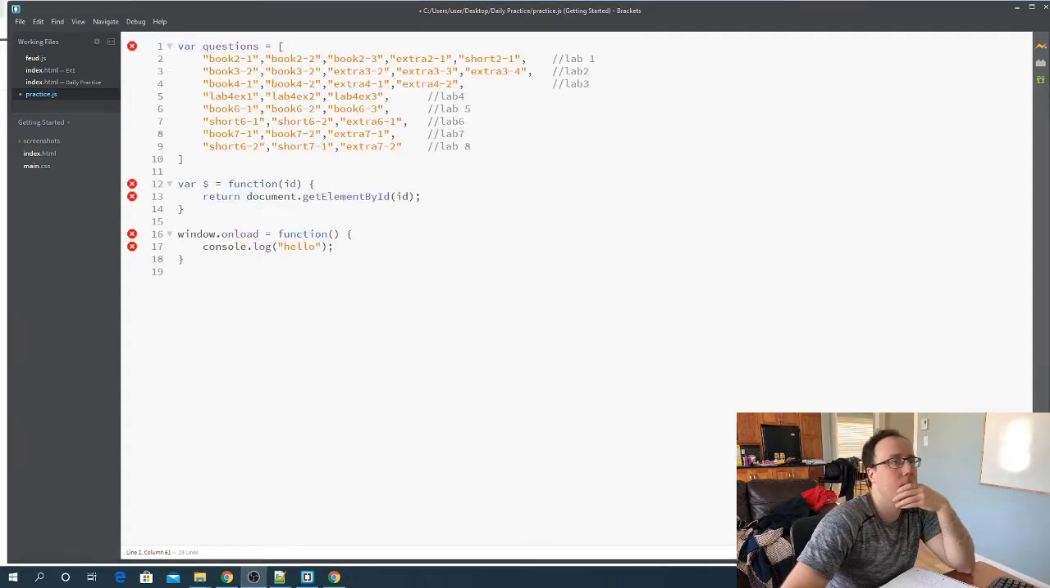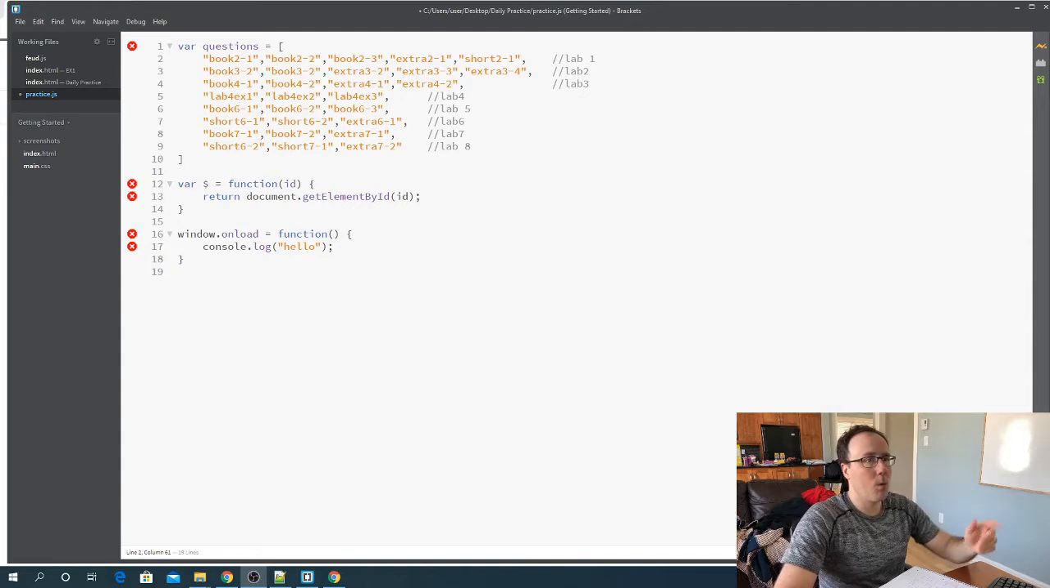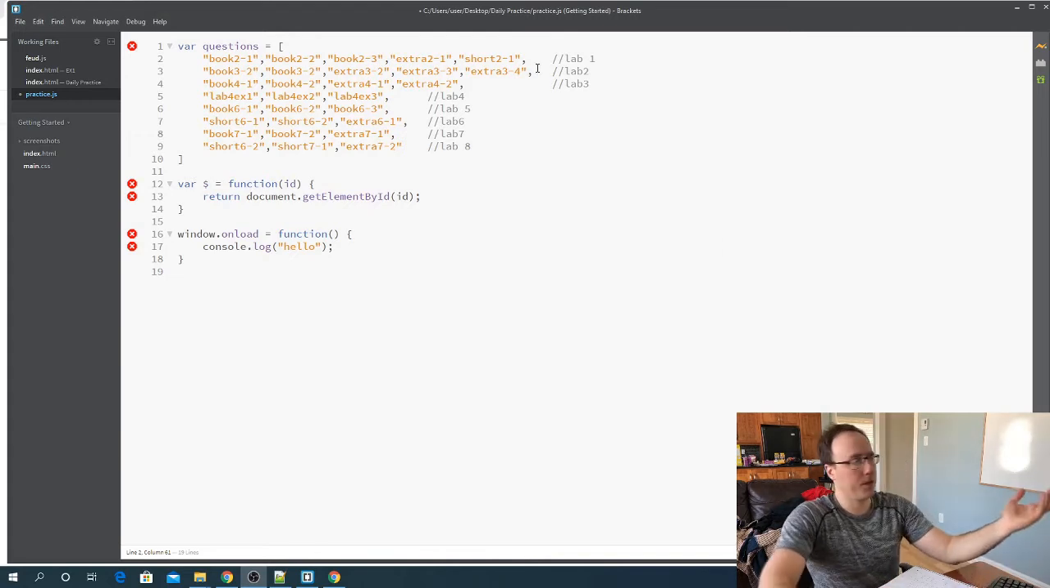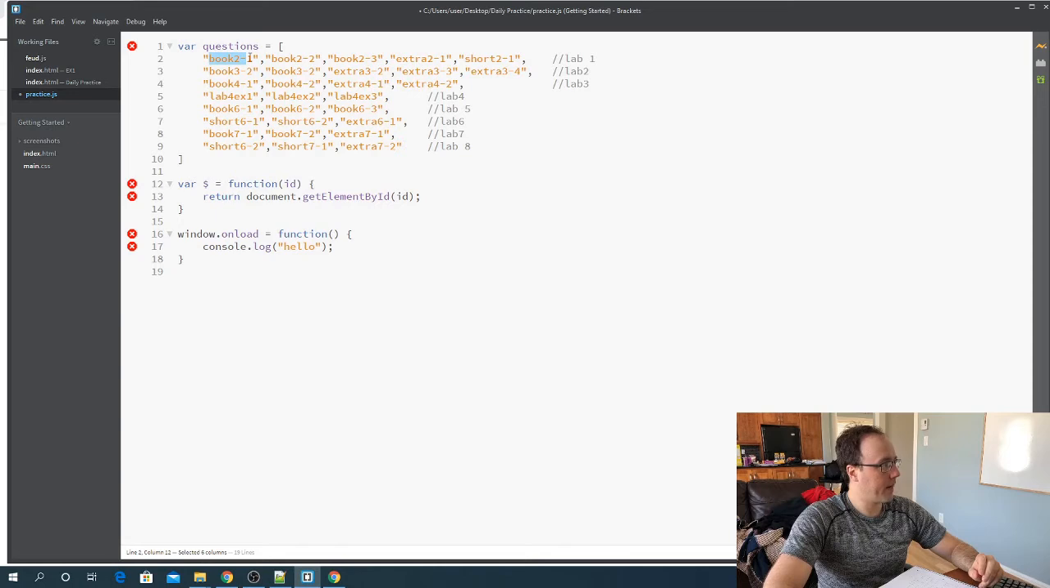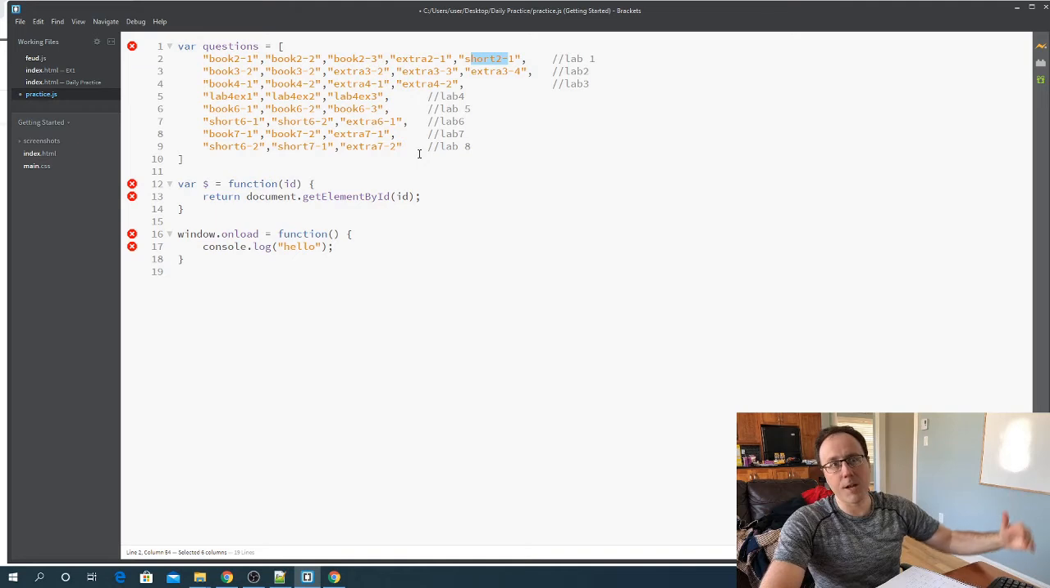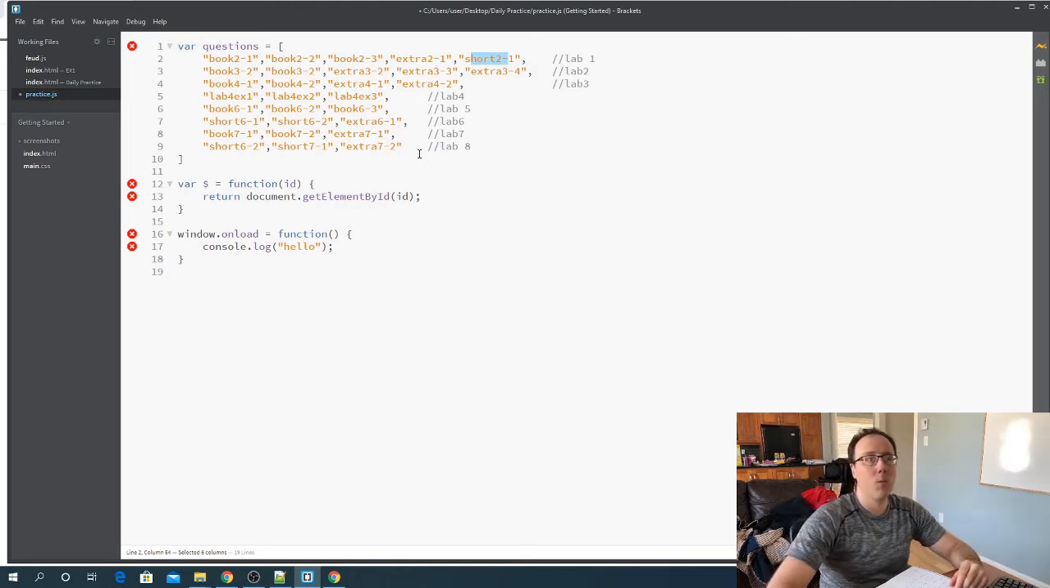Okay, so what we can see here is I've entered into an array strings that represent every exercise contained in the lab. You can see, for example, for lab 1, we have book exercise 2.1, book exercise 2.2, book 2.3, extra 2.1, and short 2.1. I have these all entered into an array, and I spread this over several lines, which is a good technique when you have many things and you want to be able to easily read them.